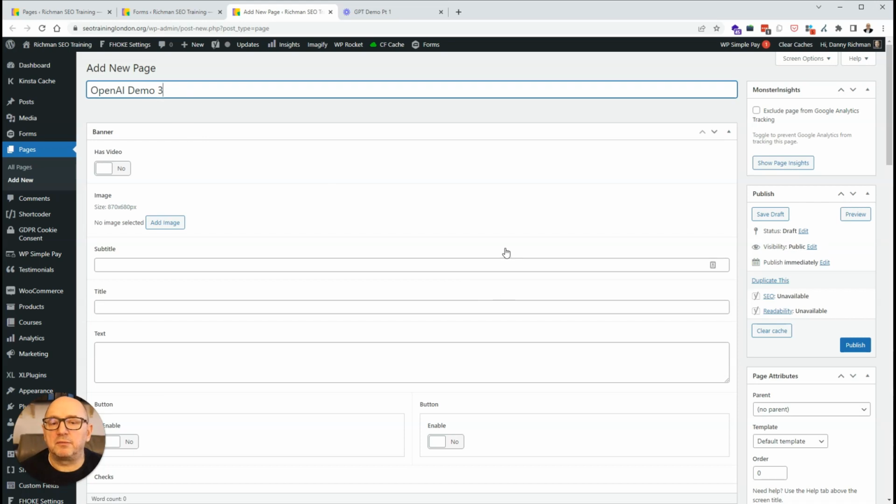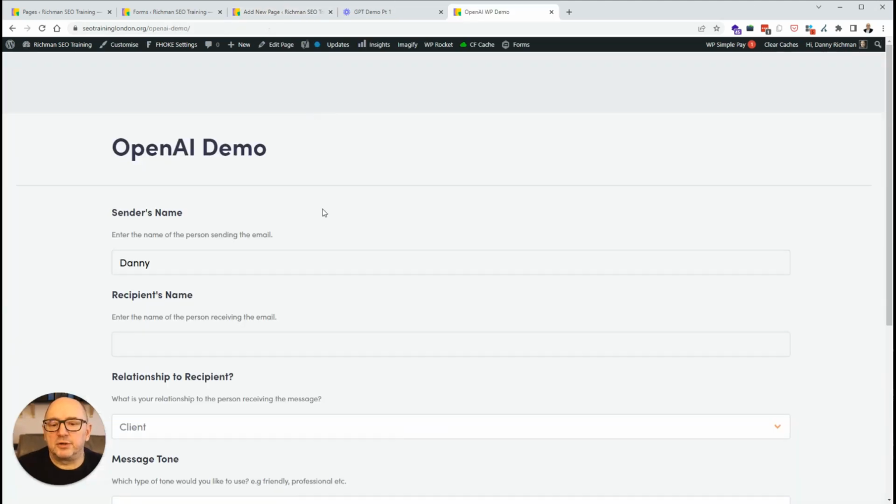Now, if you remember on the demo I showed you before, let me just bring that up. So yeah, on this demo I showed you earlier, you can see that this page doesn't have all of the normal elements that are in my standard WordPress template. So there's no header on the page, there's no footer on the page.